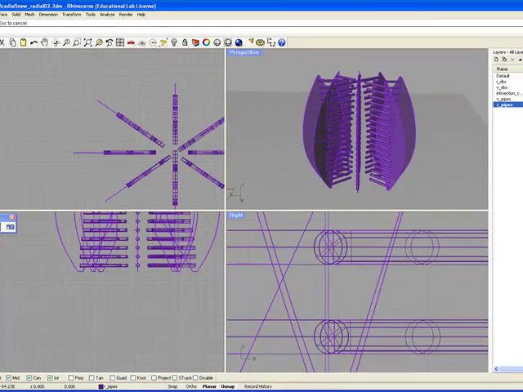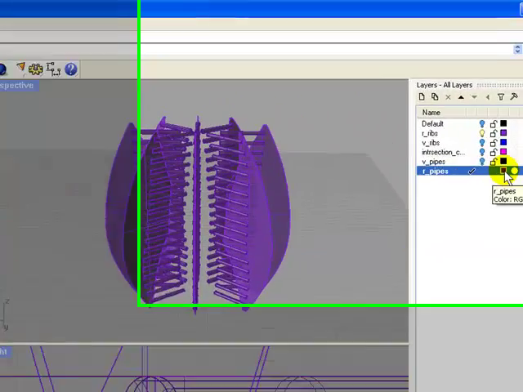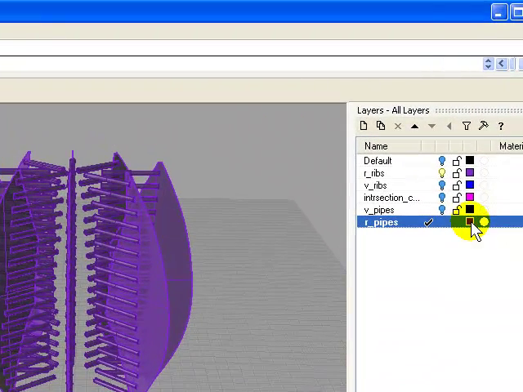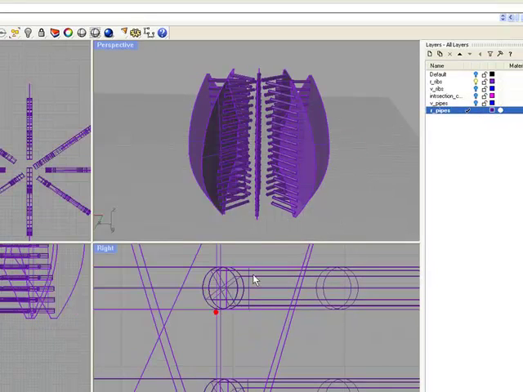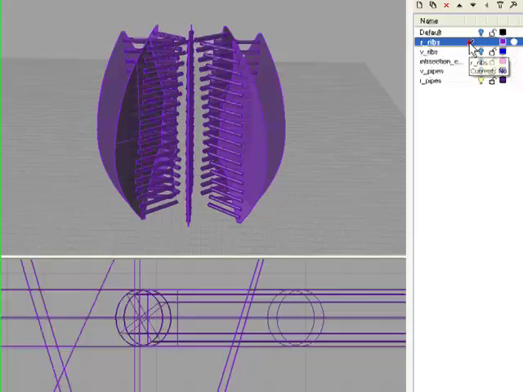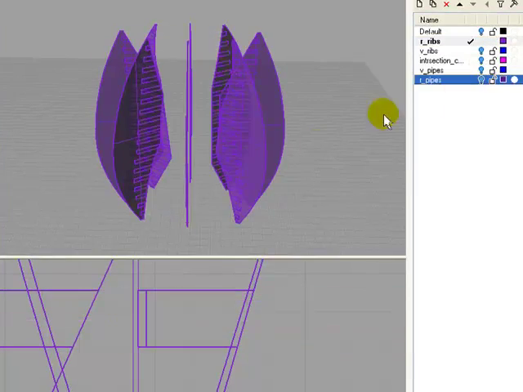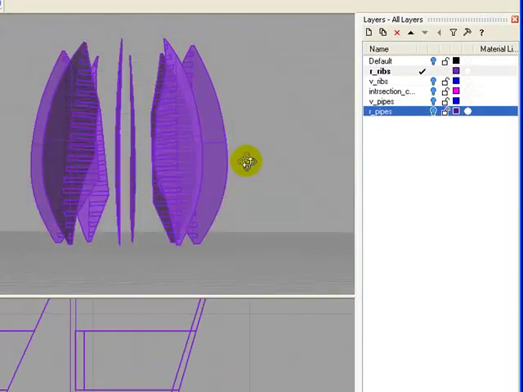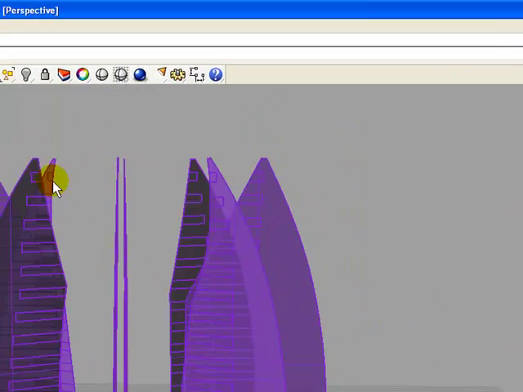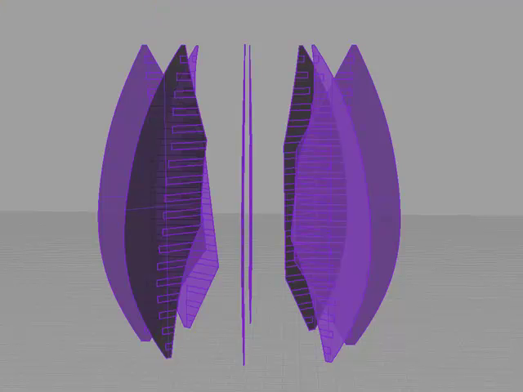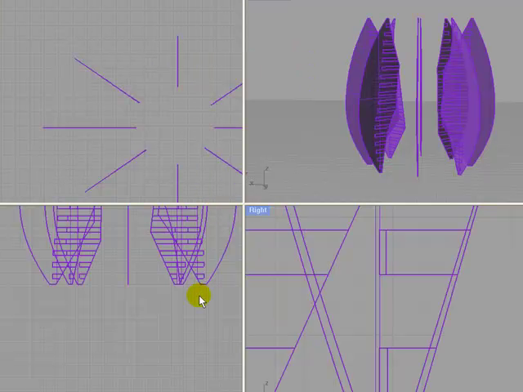Let me turn off my pipes here. I'm going to turn off my pipe layer. Let's go up here to my rib layer. I'm going to turn off my pipes, and you'll notice that these are all notched. But they're split, which means that there are still the notch spaces left in there. And I'll show you how to get rid of those.